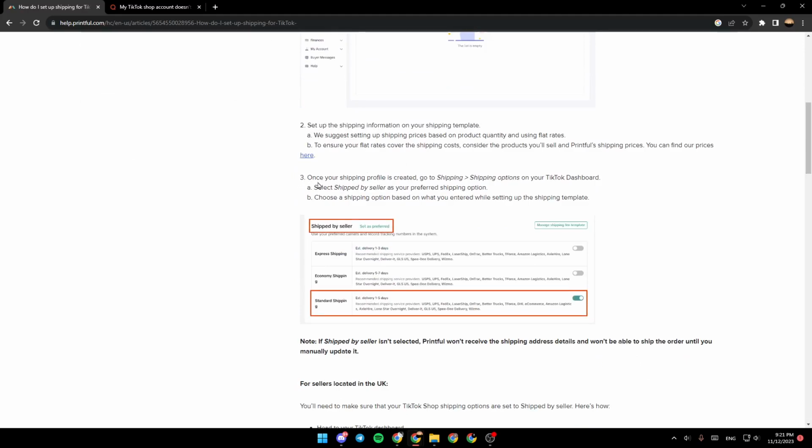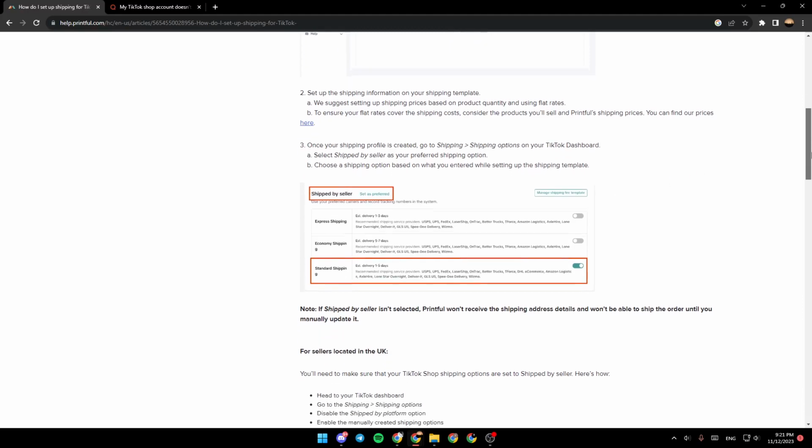And after that, once your shipping profile is created, go to shipping options on your TikTok dashboard, and select shipped by seller as your preferred shipping option. Choose a shipping option based on what you entered while setting up the shipping template.